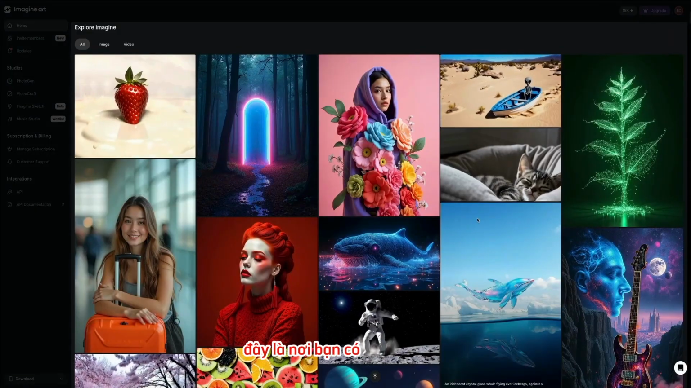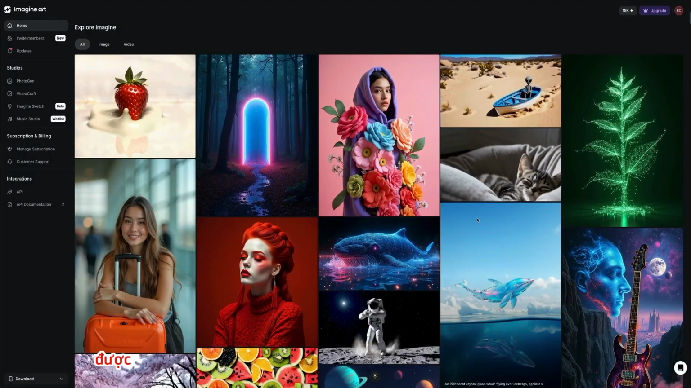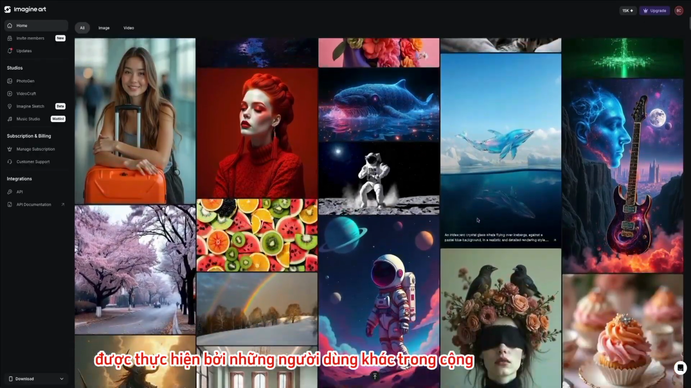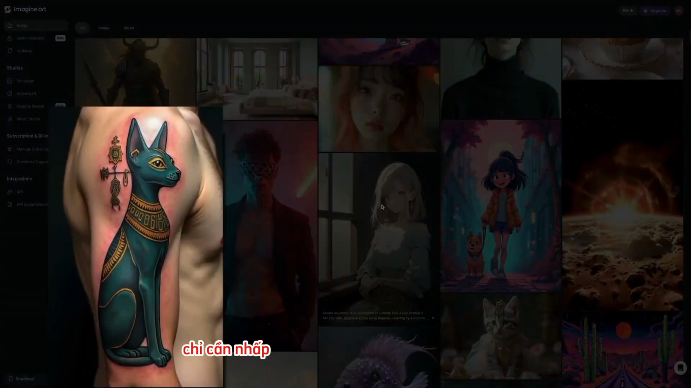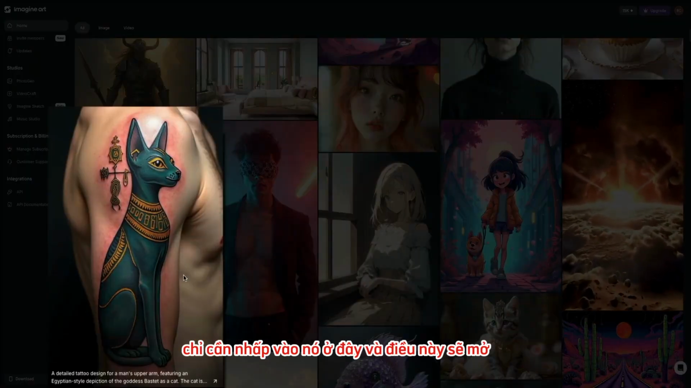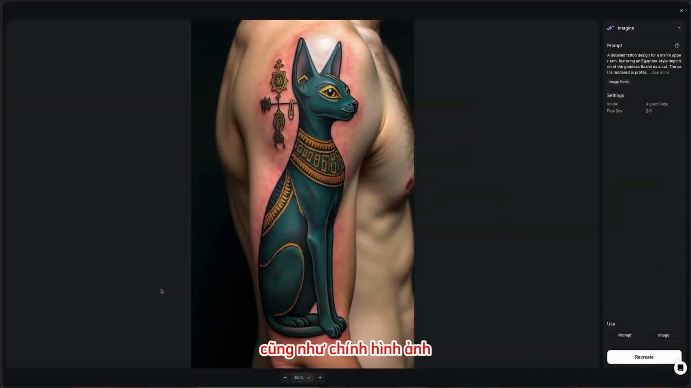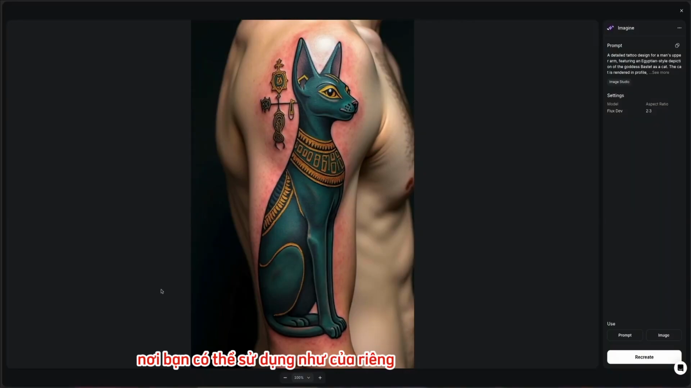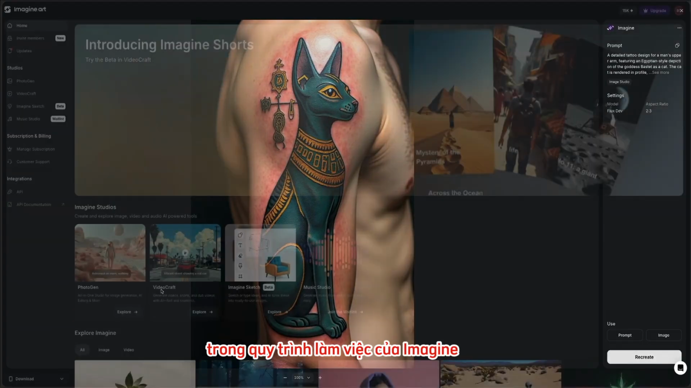This is where you could access, download, and reuse images, videos, and prompts made by other users in the Imagine Art community. For example, if you find an image or video you like, simply click on it here, and this opens it up and gives you access to the prompt details as well as the image itself, which you can then use as your own to recreate content. And we'll do that a little later on in the video, but this is a great way to get started with creating videos and images and learn how things work within the Imagine Art workflow.